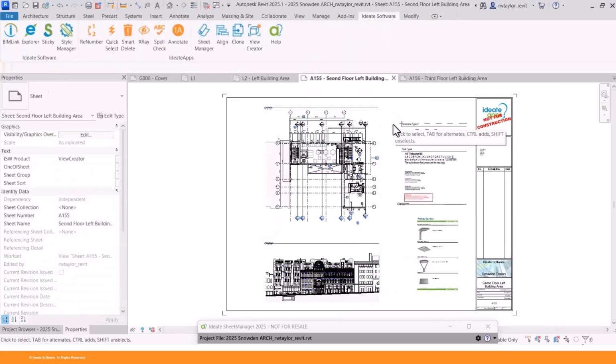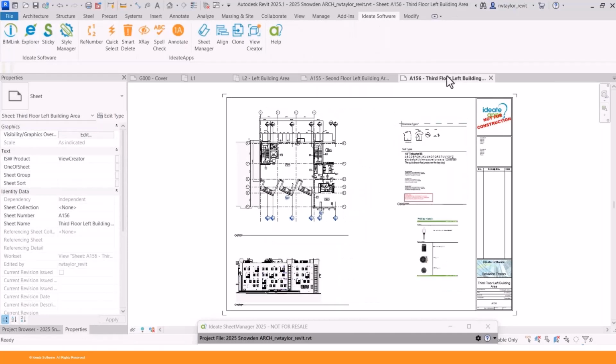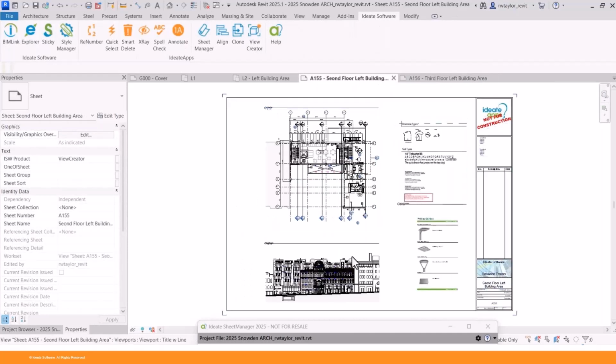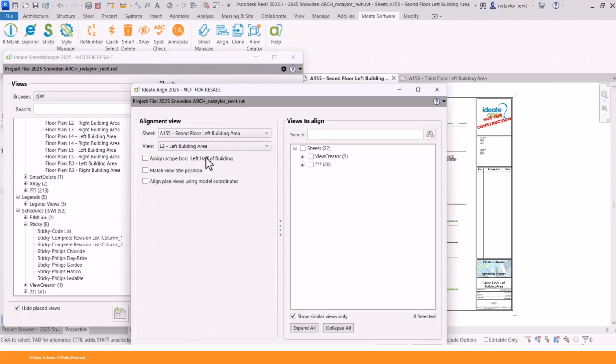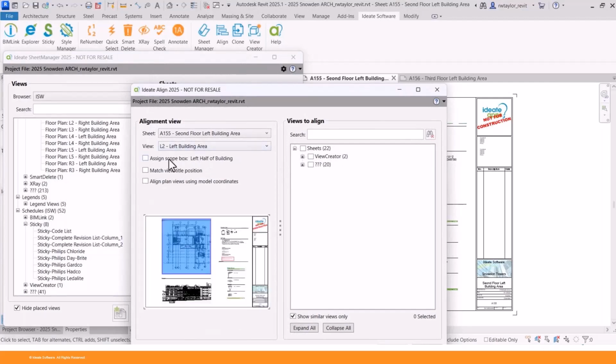When I do that, notice that it's no longer aligned with A156, right? That's why I'm switching back and forth here, showing you that it's no longer aligned. So now I'm going to use our Ideate Align tool. Some new features that we've added give you the ability to review. We've always been able to assign the scope box, but now it's actually telling you the name of the scope box. And I can match the view title position.